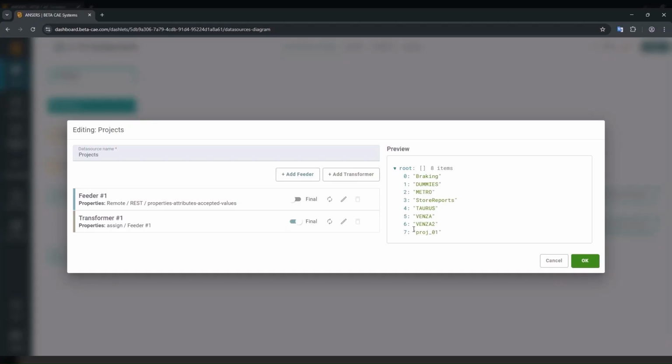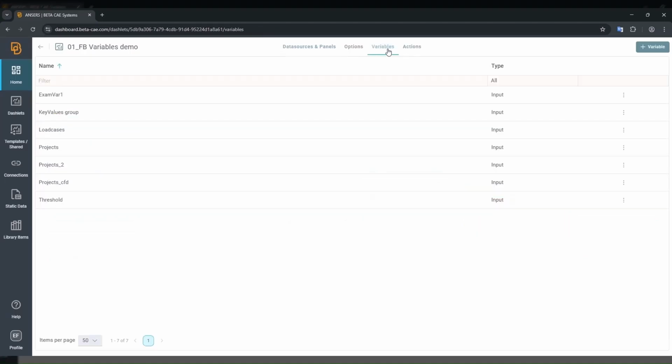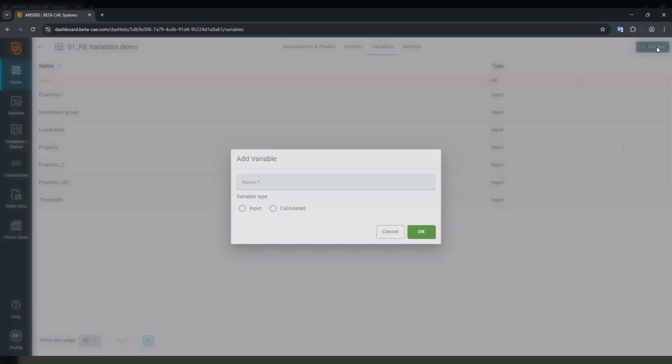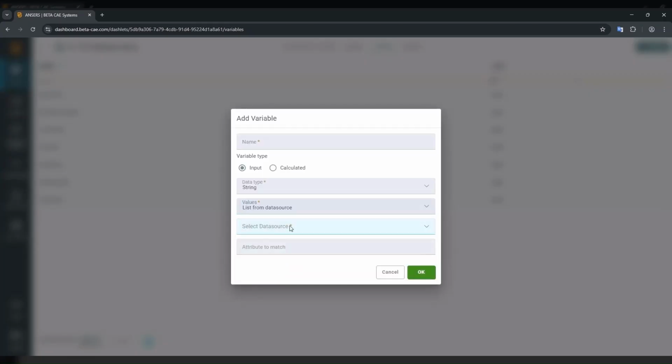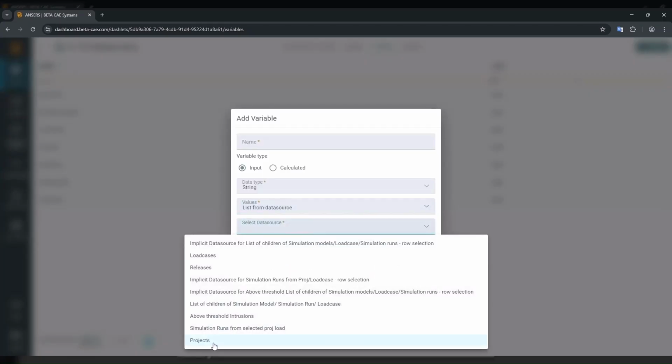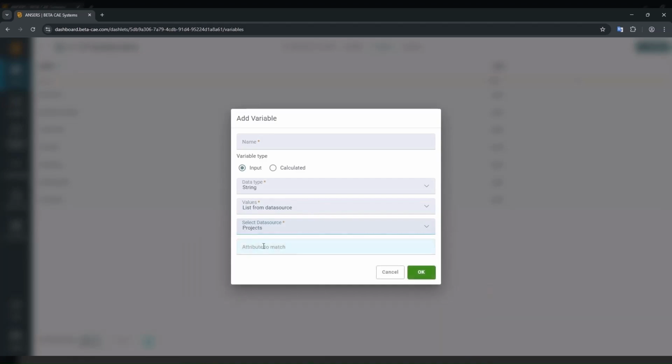Next, we go to the variables section and create a new variable of input type string, but this time the values will come from the defined data source. Here we select our data source, which contains the list of projects. Then we match the attribute we want to use, in our case, the name attribute. In this way, our variable automatically receives the list of projects directly from the data source. Now the values for the project are dynamically retrieved from the DM schema.